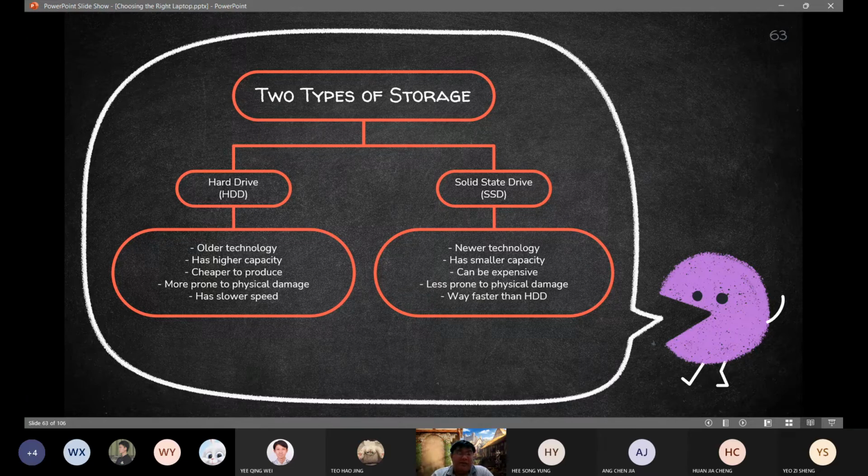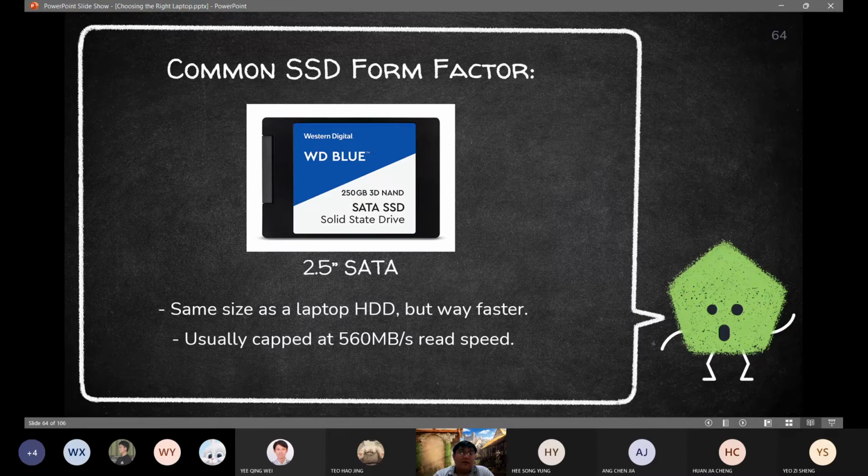While SSD is much newer, but the problem is they have smaller capacity. But nowadays they have bigger ones like 1 TB, 2 TB, but they are freaking expensive. But the good thing is they are less prone to physical damage, and they are way faster than the hard disk. So there are a few types of common SSD form factors. The first one is 2.5-inch SATA. The size is just like a normal hard disk, like a laptop hard disk, and usually its read speed is quite slow, like 560 megabytes only.